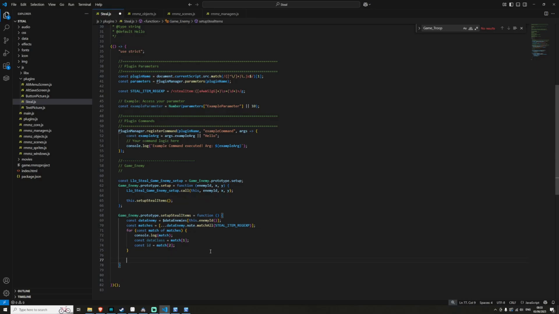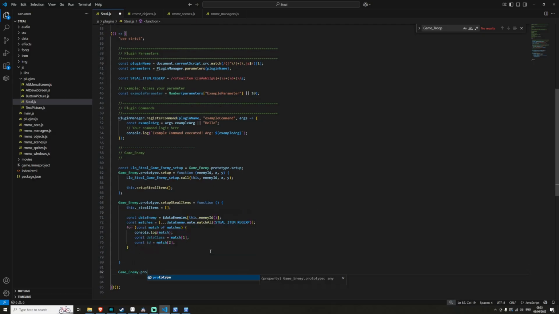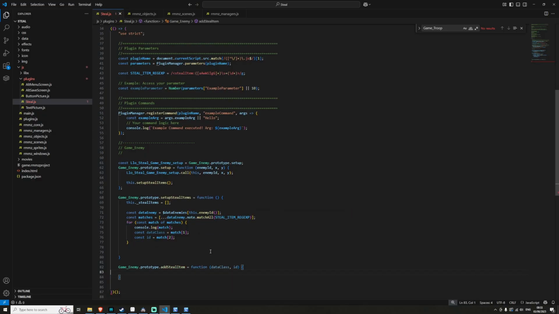All right, so I guess it'll be this, steal items equals empty array. And then we can start chucking in some objects here. Add steal item, data class, and then ID. Do this steal items dot push, and we're just going to make a new object, and we'll say data class is data class, and then no, we can just do that if we're going to keep the same variable name.